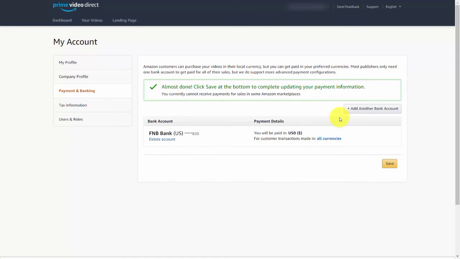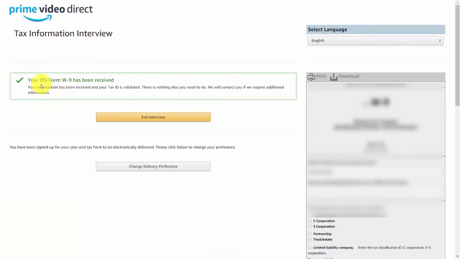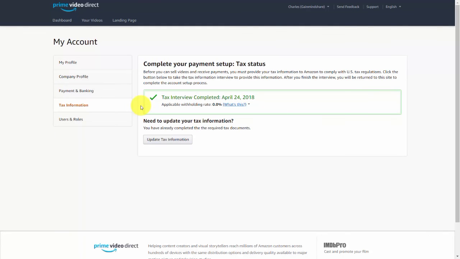You can also add in a second bank account if that is what you prefer. You'll then be asked to create tax information, so you'll need to click this link. And once your tax information is validated, you'll then click Exit Interview. Once you've done that, your account will then be set up and you are ready then to begin uploading videos.